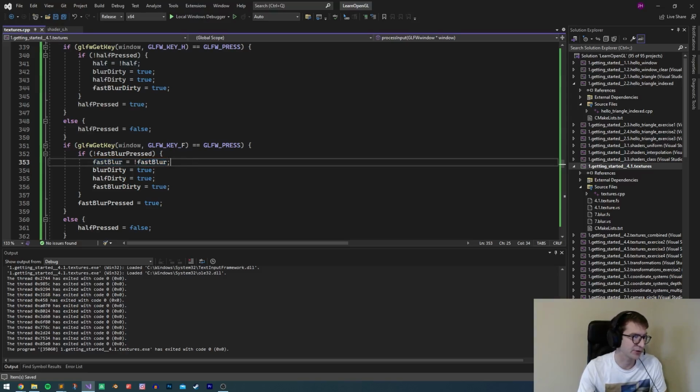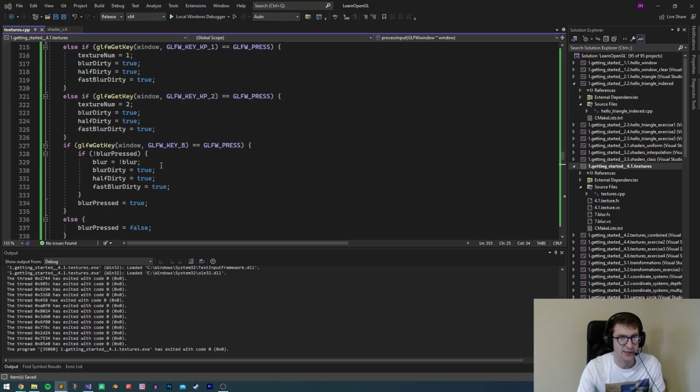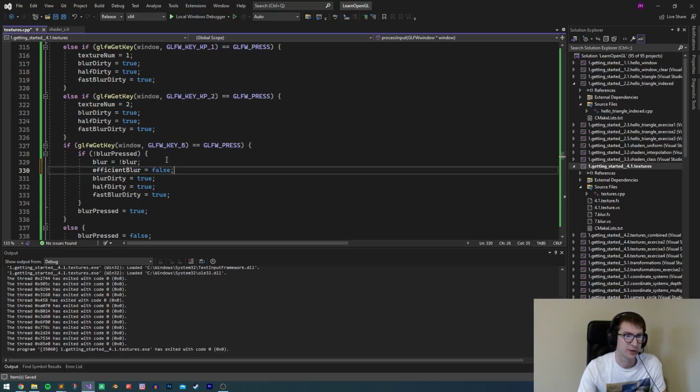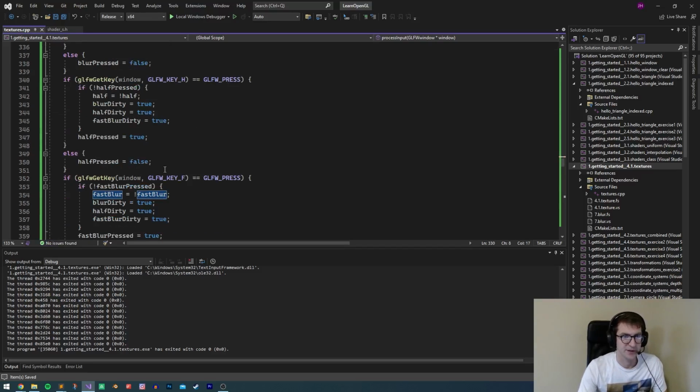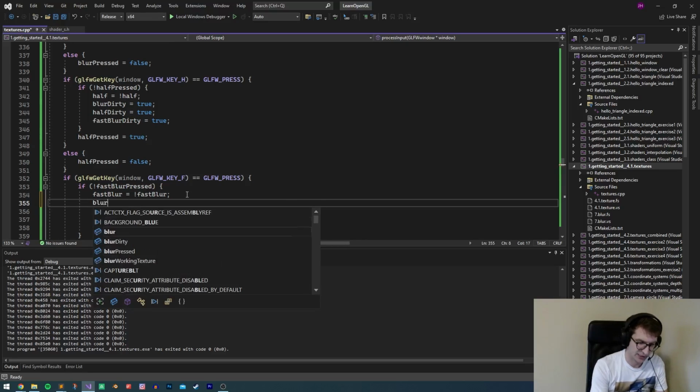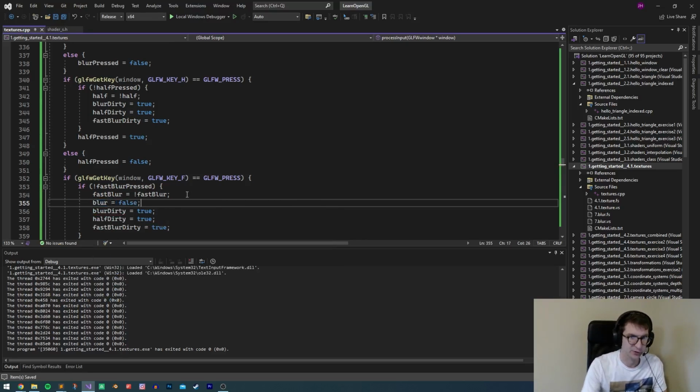Okay, now the other part of this is with our half shader, we can half and then blur, right? Where what we're going to do now is we're going to make this mutually exclusive. So if we are doing a regular blur, then our efficient blur, our fast blur, is disabled. Same thing, if we are doing a fast blur, then blur is disabled. You can only do one blur is what we're saying, because otherwise we'll just get messy results.